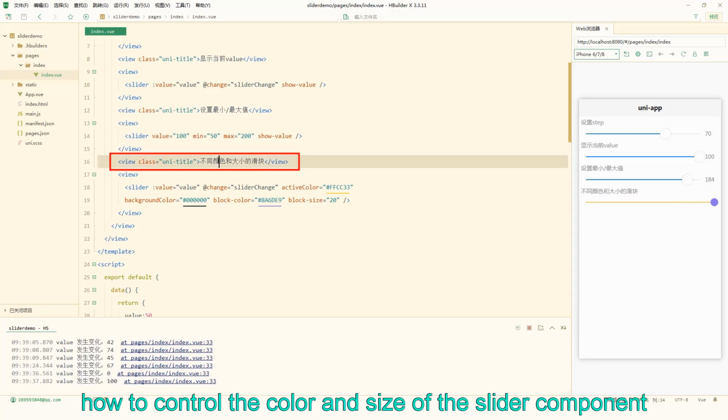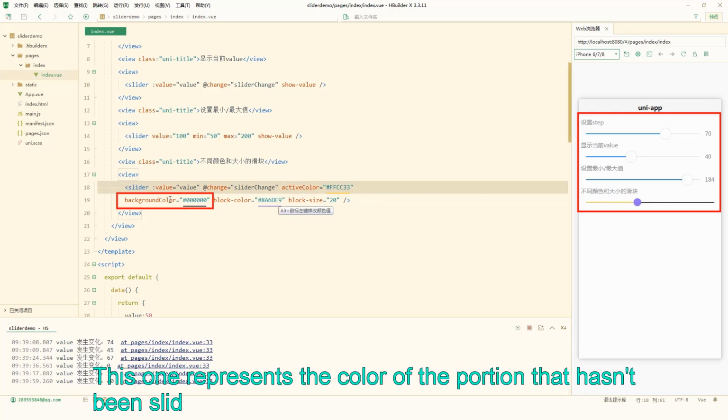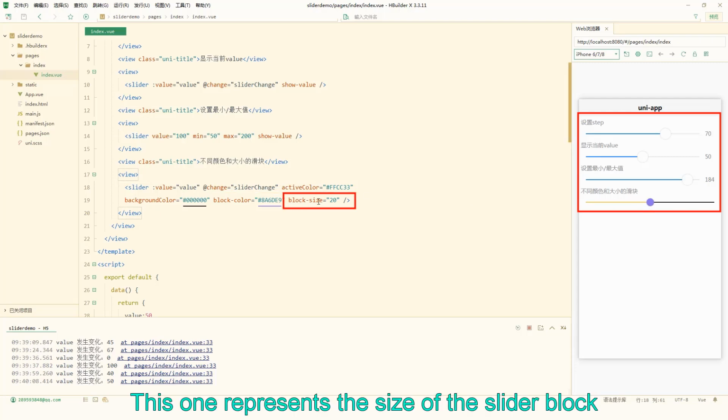And now let's see how to control the color and size of the slider component. The active color attribute represents the color of the already slid portion. This one represents the color of the portion that hasn't been slid. This one represents the color of the slider block. This one represents the size of the slider block.